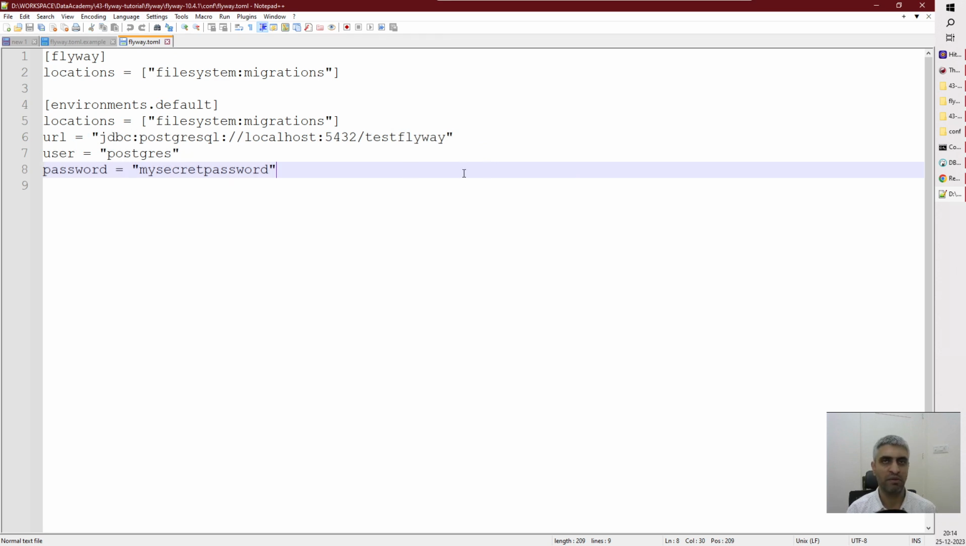Now, I know some of you may be thinking that giving a plain text password in a notepad is not the right thing, but I'm doing it only for demonstration purposes. Of course, in a productive environment, you will not give the password in plain text like this. Instead, you will use secrets and integrations with a secrets vault and so on. But that is beyond the scope of this video.